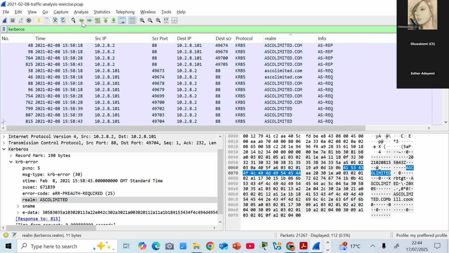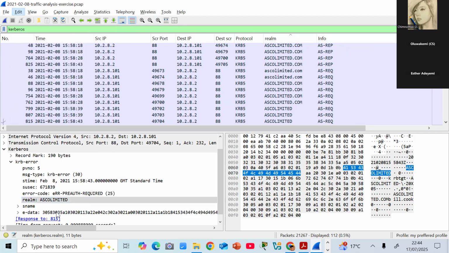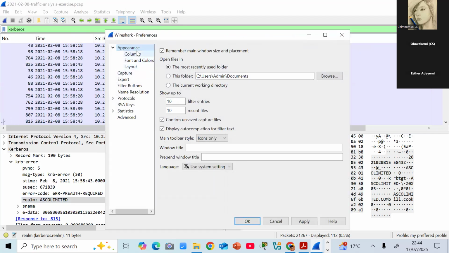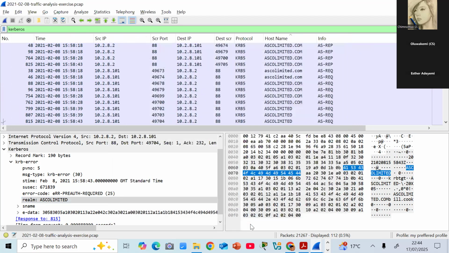So you can just go back to edit and rename it so that you know what it is, and just say maybe host name. So you can make use of your filter, apply it as a column also, and make your workspace very efficient. It will also reduce the amount of time that you spend on your analysis. So this profile is now saved as your preferred profile.